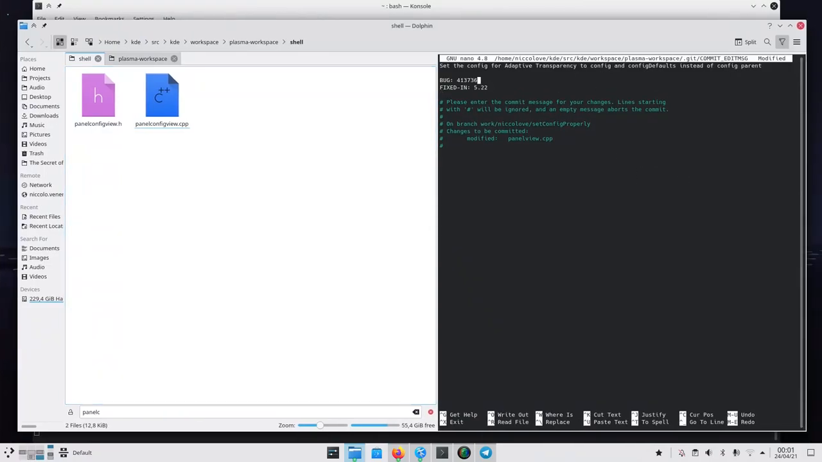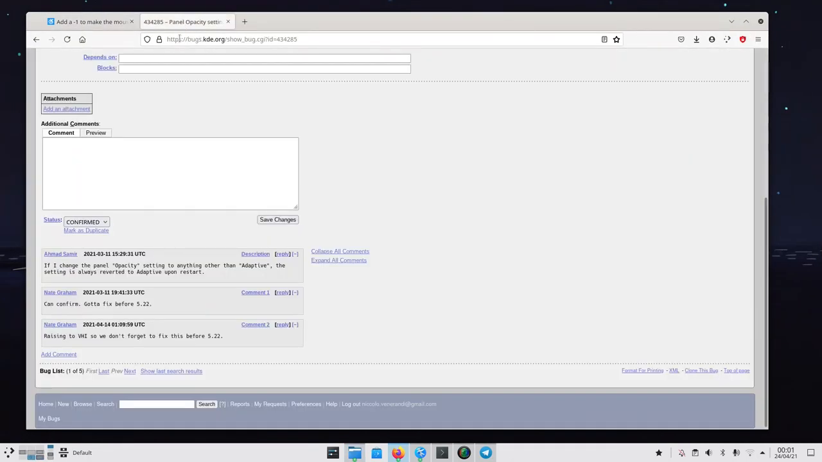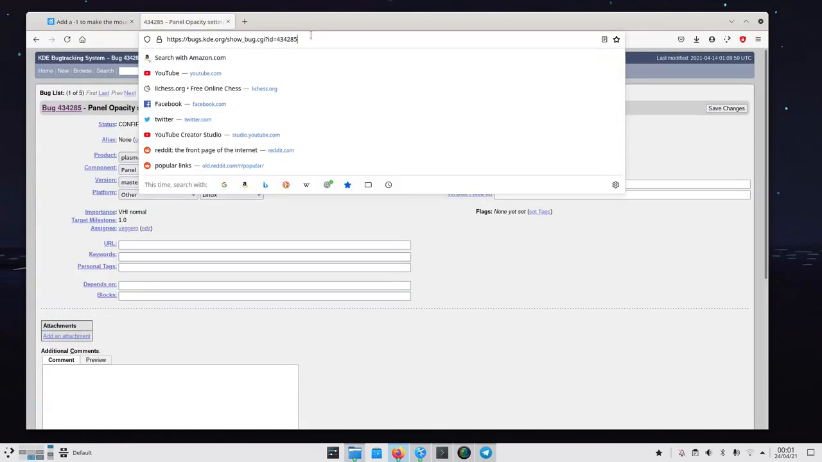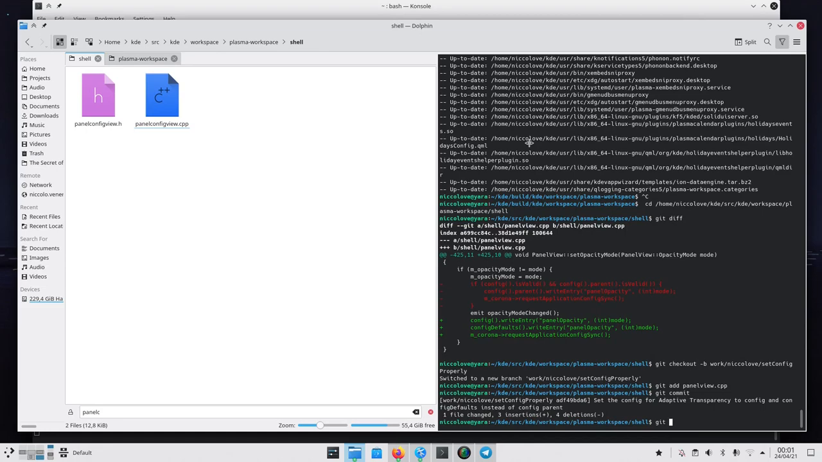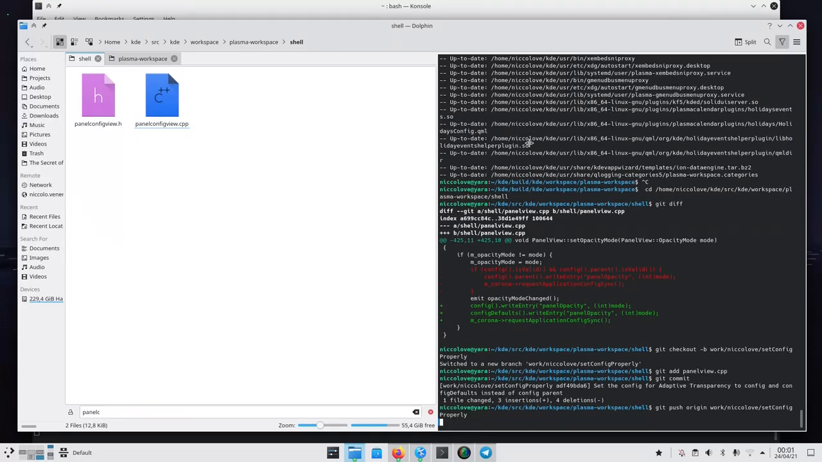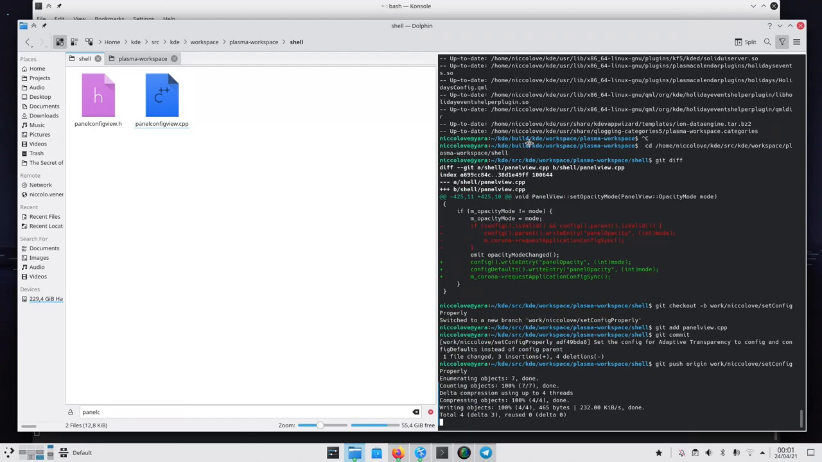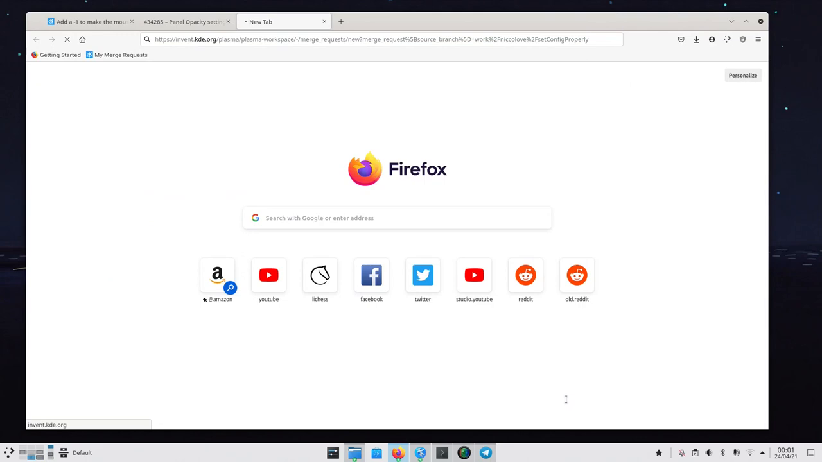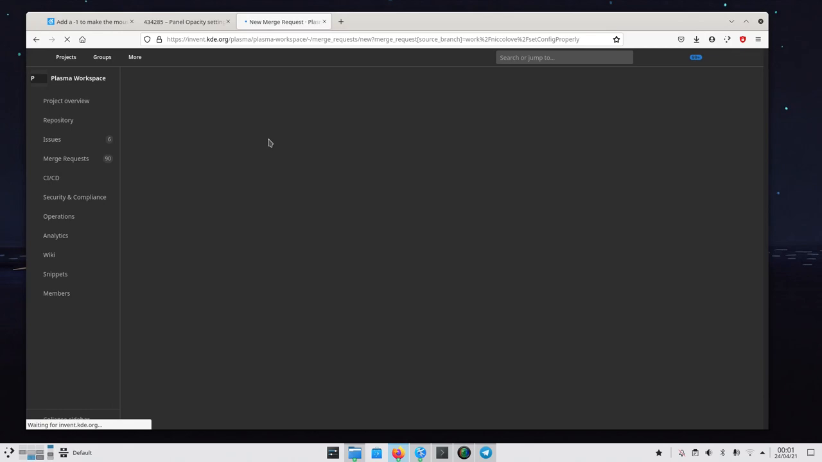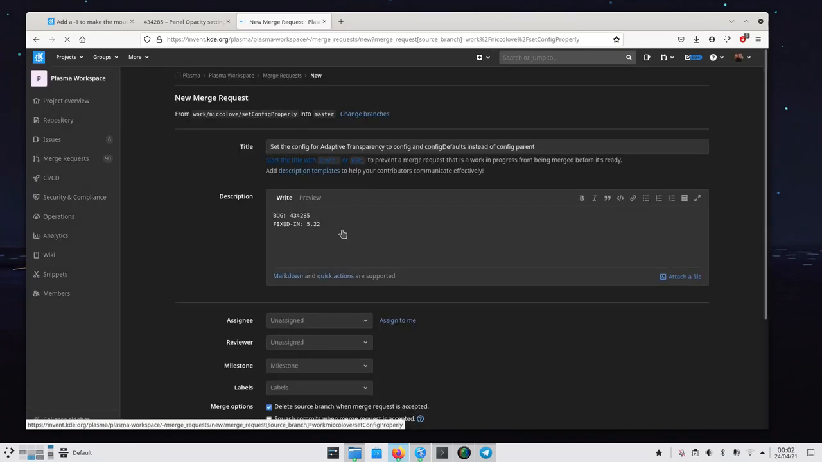Okay, and here is, this is plasma-workspace, yes. And the bug number is this one. Okay, so then we push into origin work/nikolov/set-config-properly, and then that should be enough to create the merge request. So let's copy the link and paste it here. So blah blah blah. Okay.